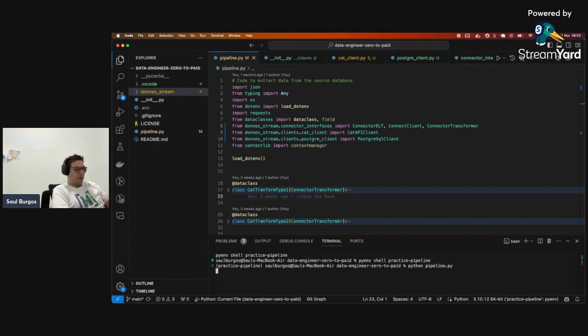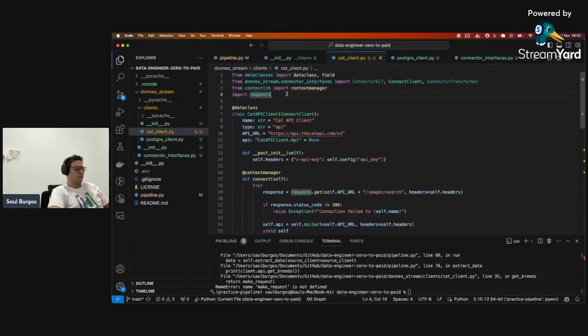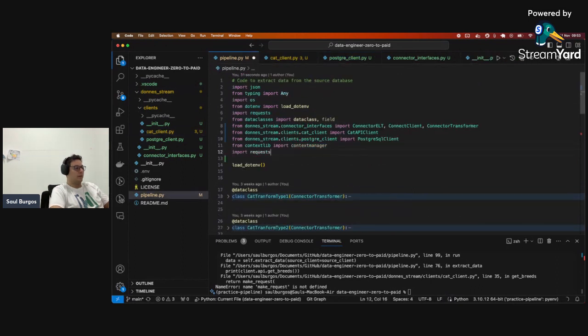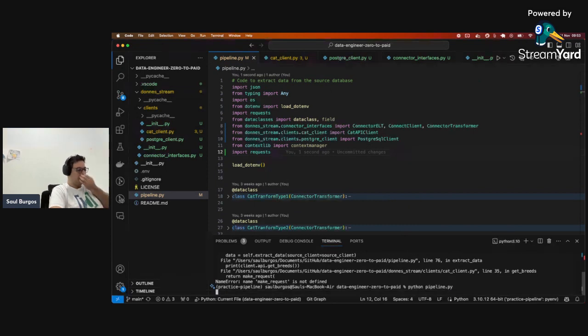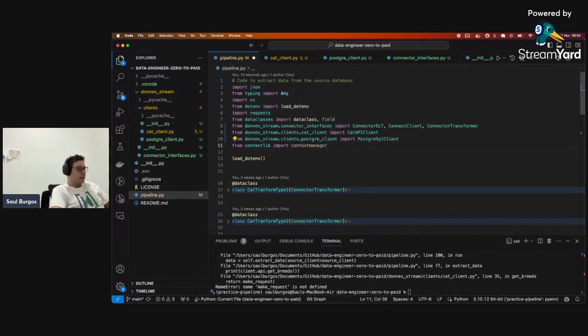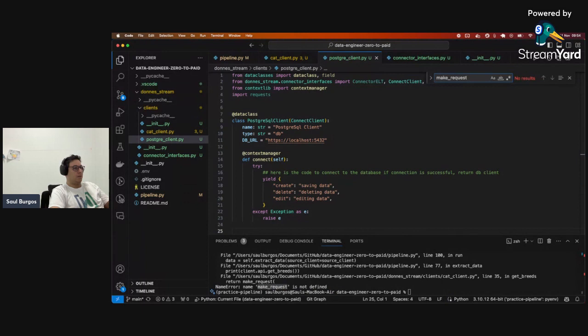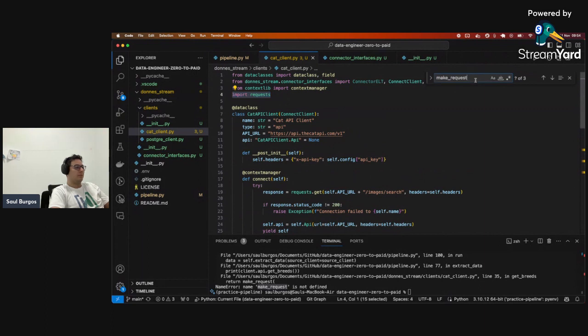Pipeline.py. Requests is not here, so at least for now, we need to keep it here. Later we can reorganize this whole project correctly. Make requests, make requests. Okay, make requests. Notify. Let's check it. It's because make request is used by the cat API client.